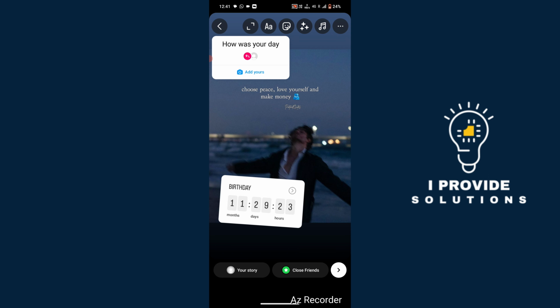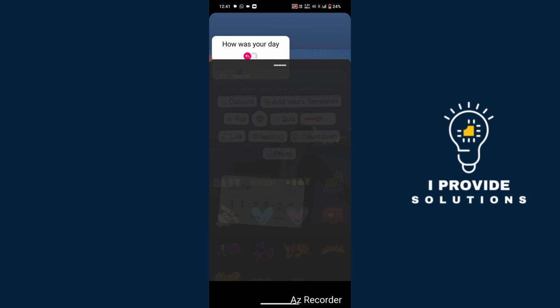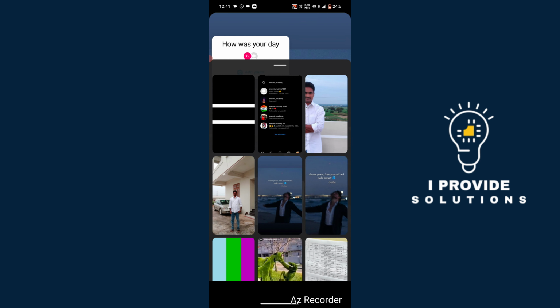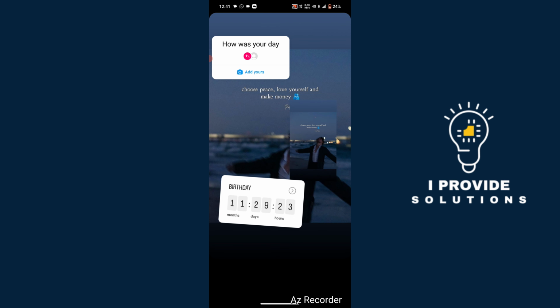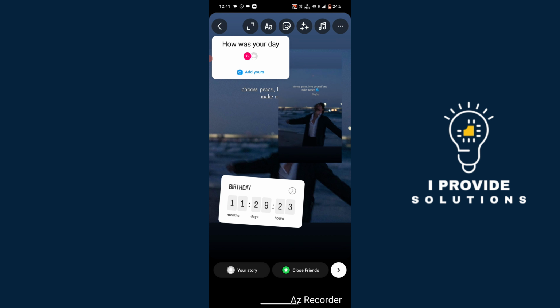And again you need to click on emoji. Here you need to click on photo. I am using another photo like this. This is how you can create shoutouts in Instagram stories.